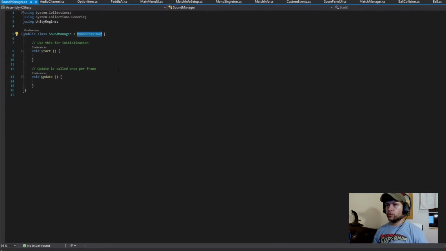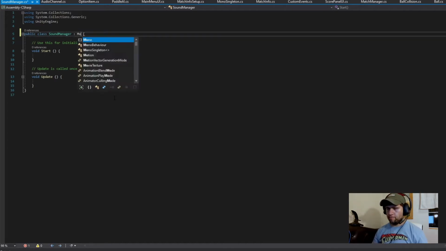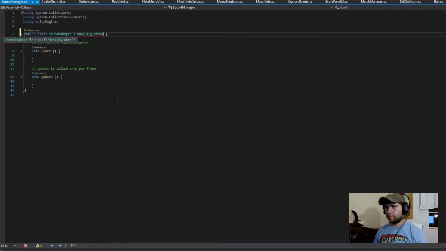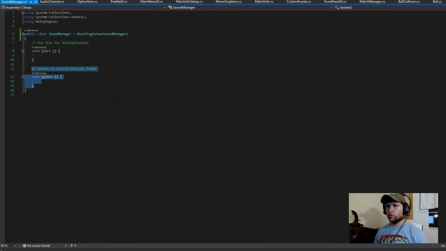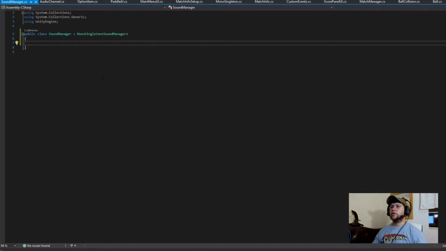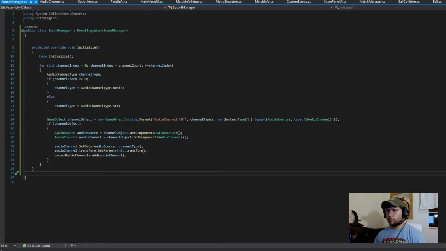This is going to inherit from Mono Singleton, because we only need one system that allows us to play sounds. And so let's set it up, right? So we're going to have, as always, the initialize function. So let's do that.